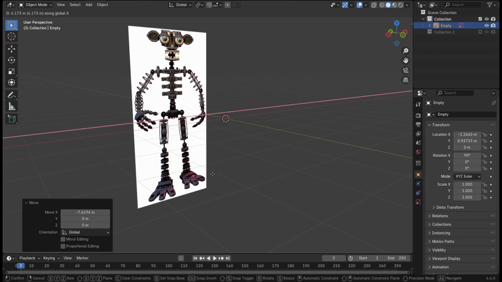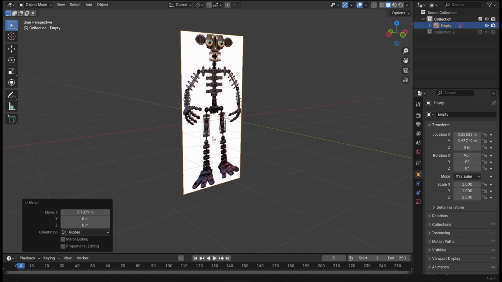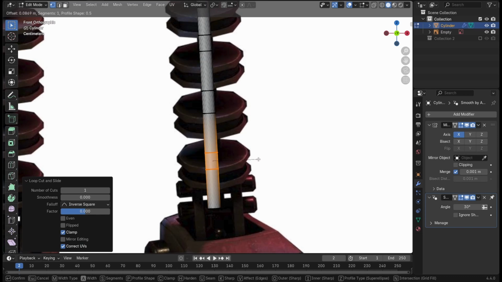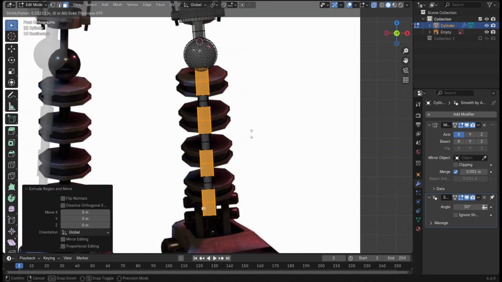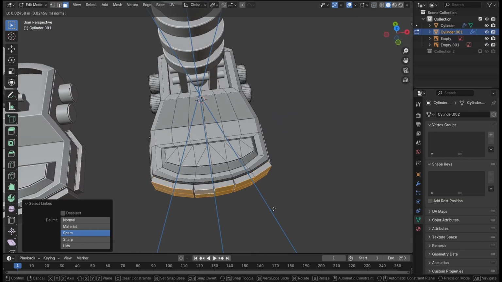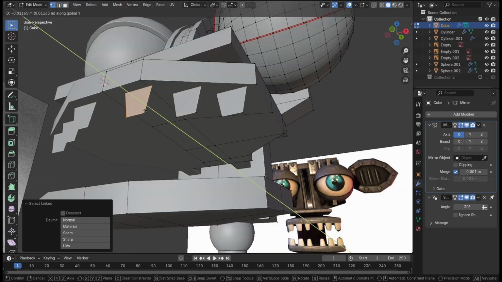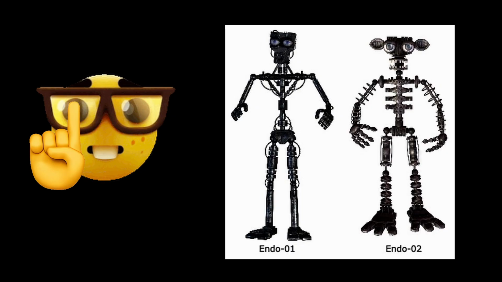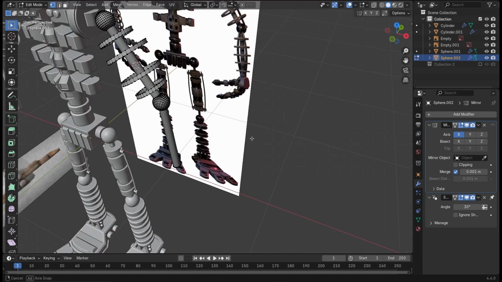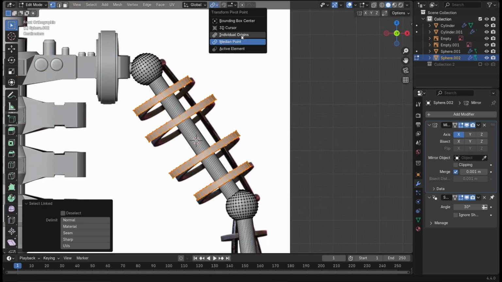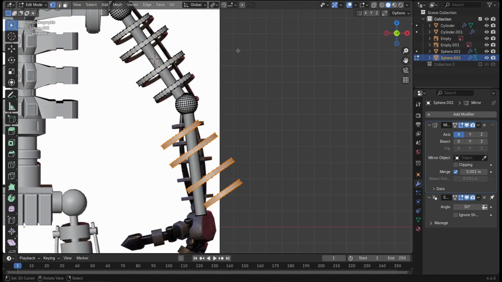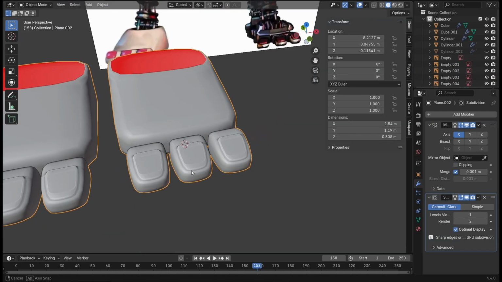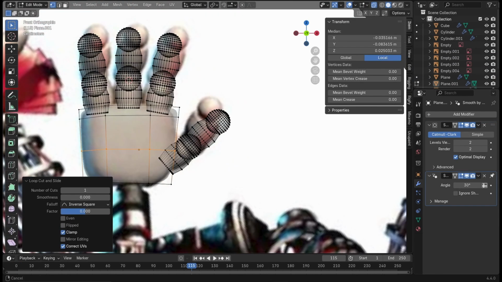The modeling process itself is fairly simple. Use the references in the background to track the main shapes, and don't bother to match it one to one, since the reference isn't a perfect blueprint. To make it easier, I will first model the entire endoskeleton, version 02 to be precise, and use each part as Lego pieces to make Mangle, since she is composed of multiple spare parts anyway. I will also make Mangle's mask, feet, and hands as separate parts.